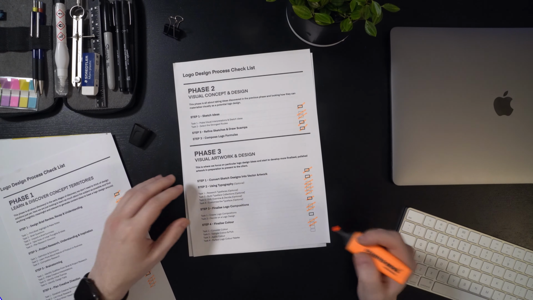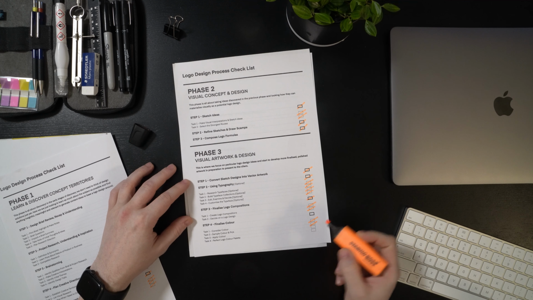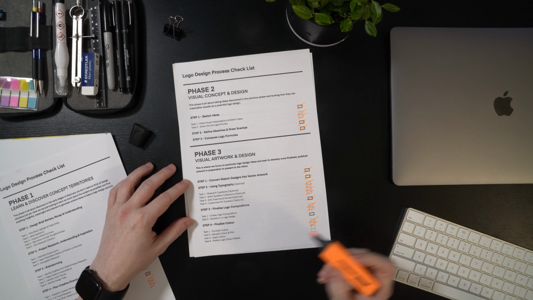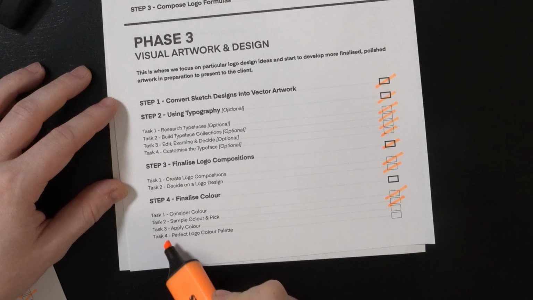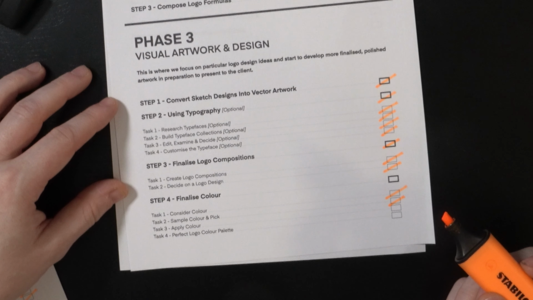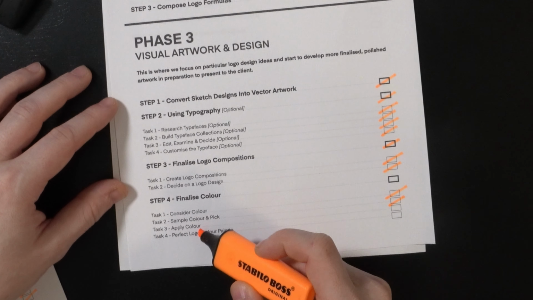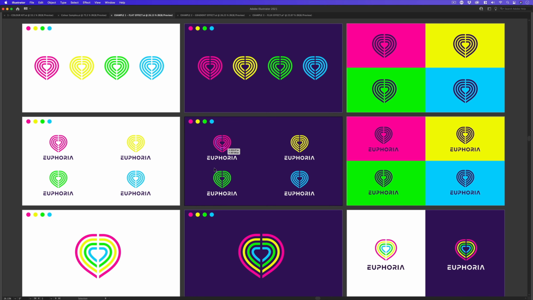So here I am with my design process checklist. Once we have some color samples to work with and we have checked the task, we can now move on to task 3 in step 4 in phase 3. The 4th step in the visual artwork and design phase is finalize color. In this video, we are going to focus on task 3 and look to apply our sample color to our logo design. So here I am in Illustrator and this is what I'm going to be showing in this video.